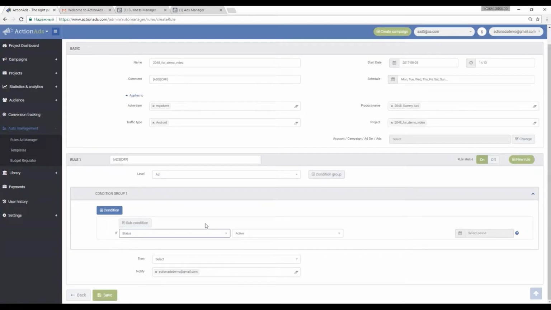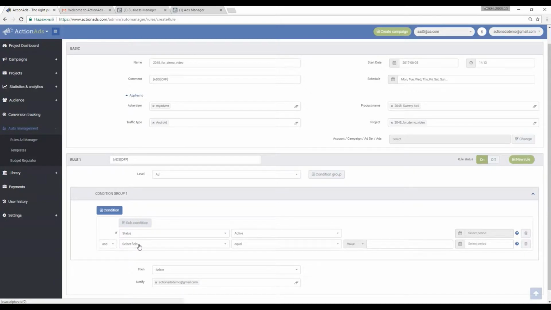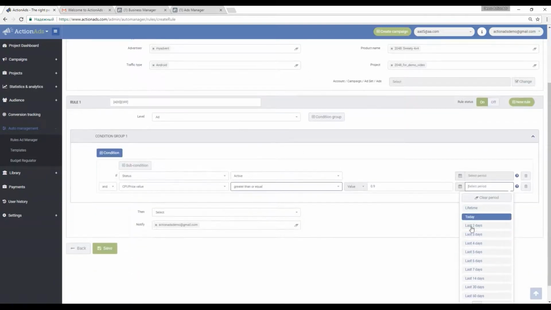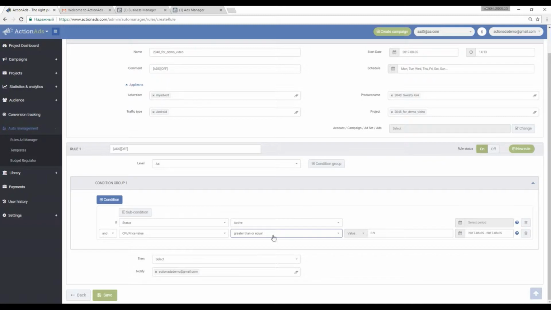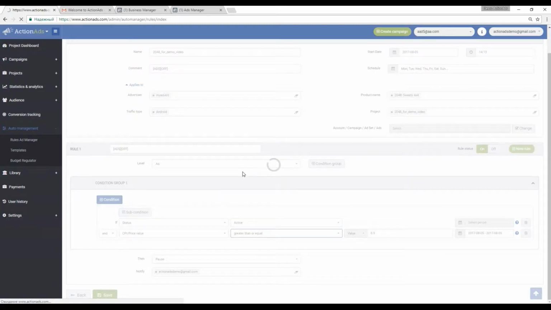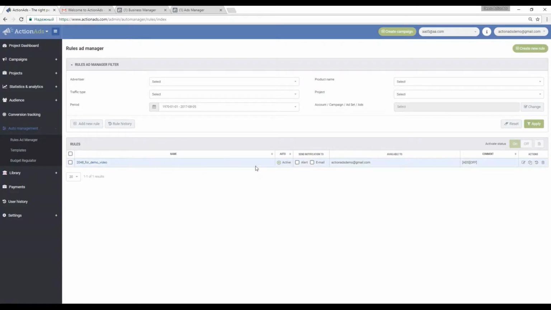We specify the ad status. And if CPI/price value is greater than or equal to 0.9 as of today, then we'll pause this rule. Okay, so what is this rule about? If an ad is active and the current CPI to price value ratio exceeds 0.9, then this ad will be disabled. We click Save. And the newly created rule appears in the rules grid.